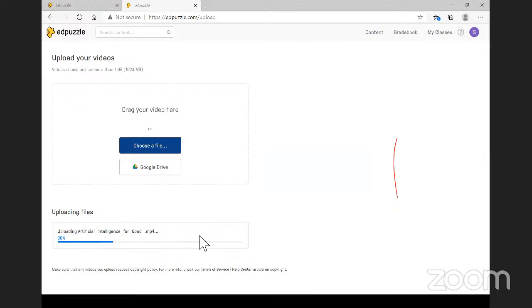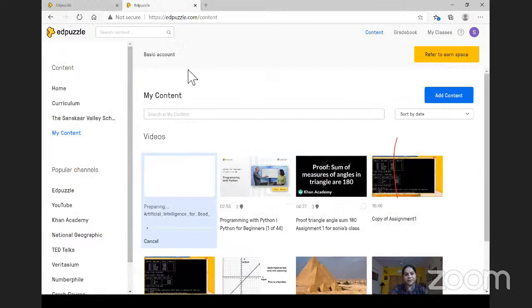If the video file is very long, it will warn you that you can't upload. Then you have to upload it using Google Drive. But if the video size is compatible, I can upload an MP4 directly here. It says the video should not be more than 1024 MB, meaning it should not be more than 1 GB. Now it's uploading my video.